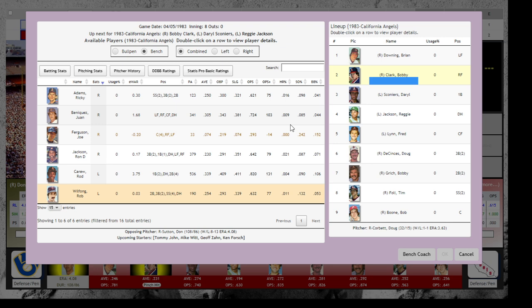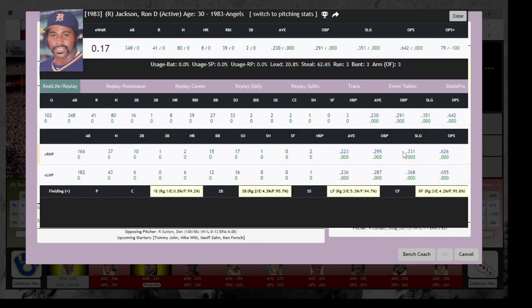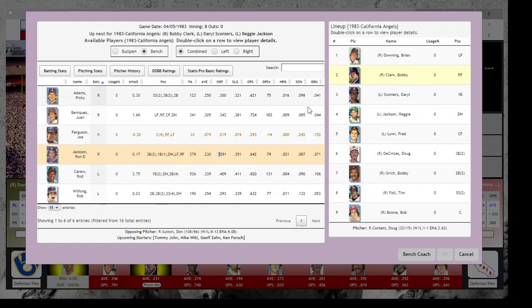I think, what are we going to do here? So look at Ron Jackson for a second versus a righty. Now Ron Jackson didn't do well really in either aspect there. Well, here's what we're going to do. We're going to use Beniquez here, I think.